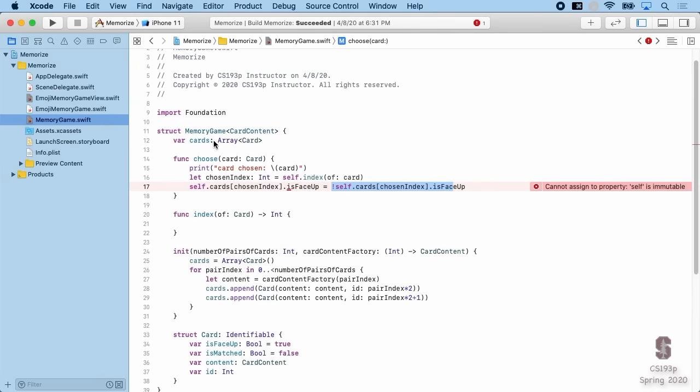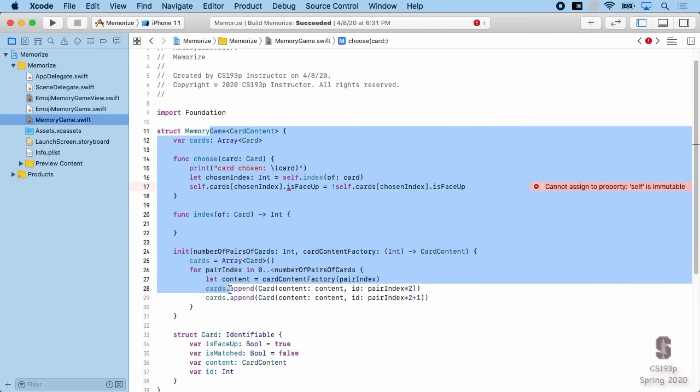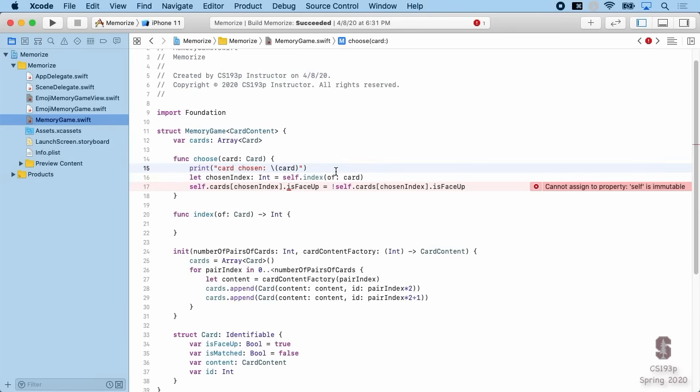It's not saying that this cards is immutable, because the cards is not. It's a var. If it were a let, it would be immutable, but it's a var, so it's mutable. But it's self itself that is immutable. In other words, our own function doesn't seem to be able to modify our self. How do we do anything then if we can't do that?